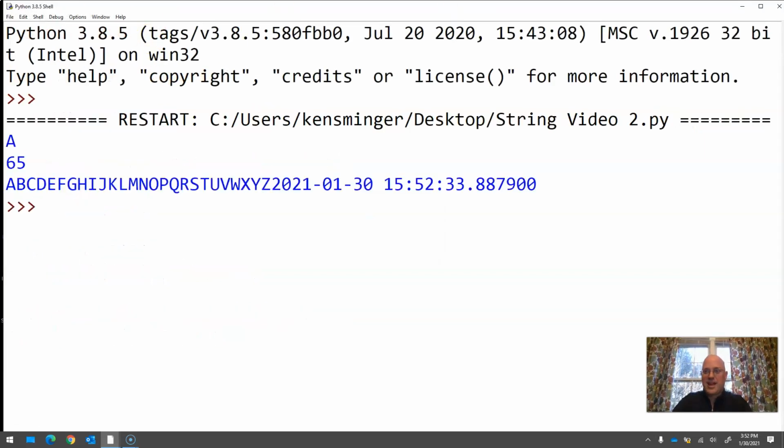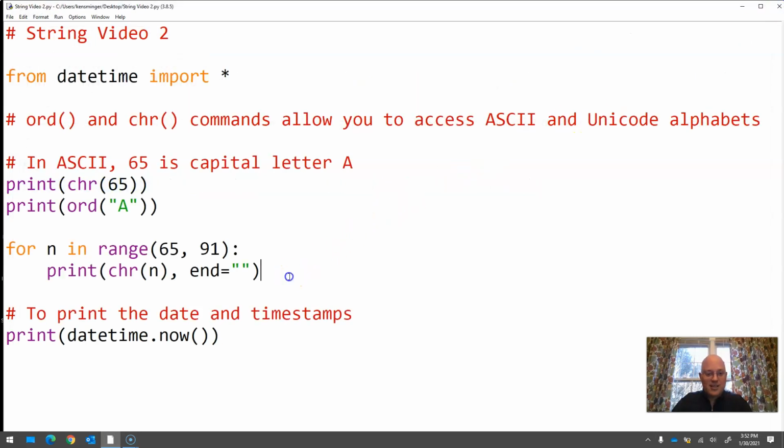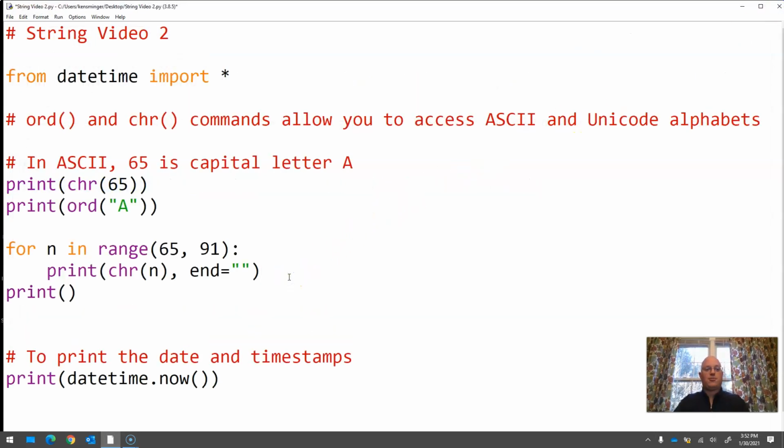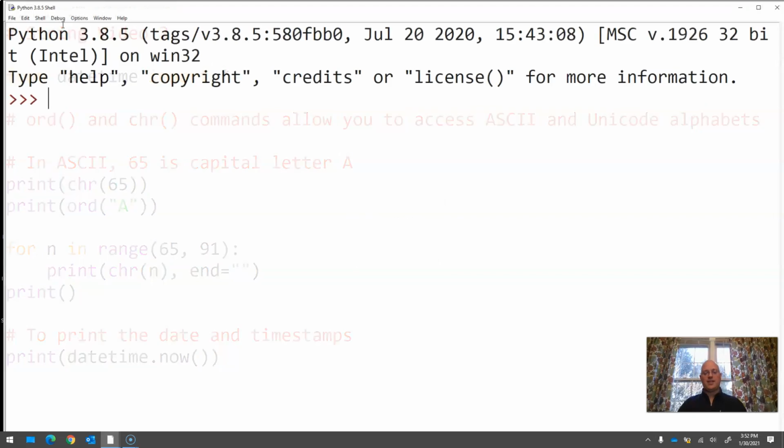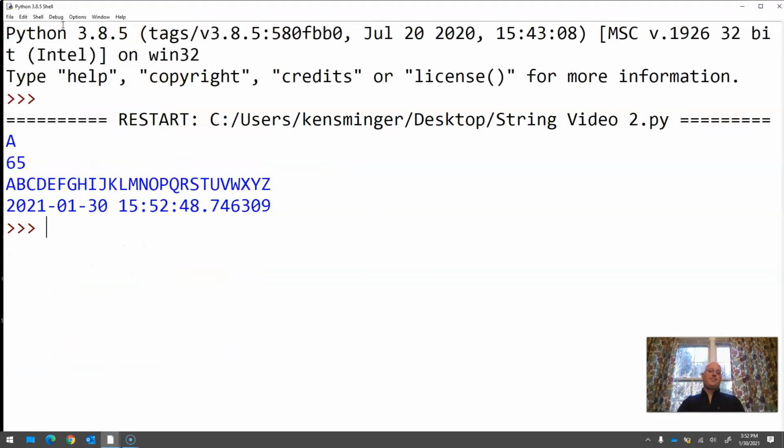And now I need to put an extra print in there. Give me one extra print here after the for loop's over. So let the for loop end, and then untab, go back to that, hit run. So let's try this out now. There we go. Date and time stamp. Now, what are you looking at? Well, when I'm recording this, it is January 30th, 2021, Saturday. So there's the year, the month, the day. It is currently 3:52:48, and then hundreds, thousands, millions of seconds from there.